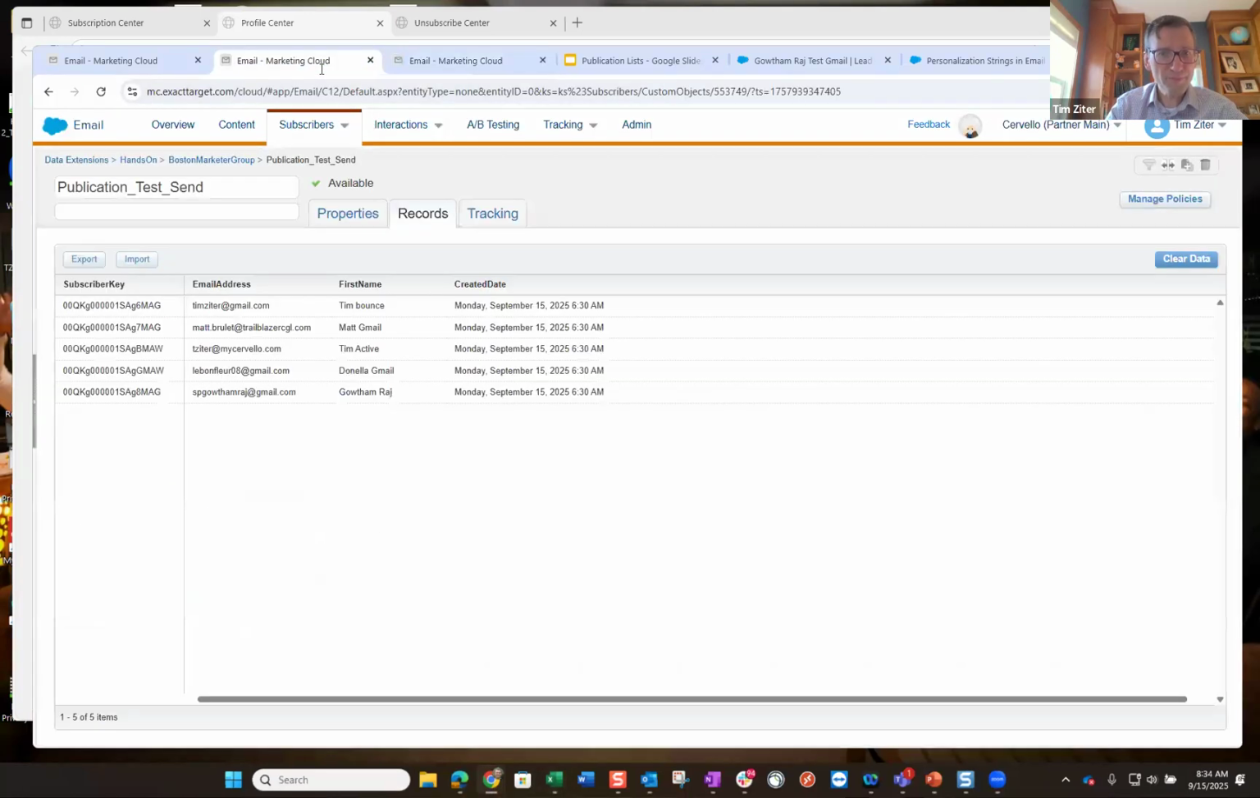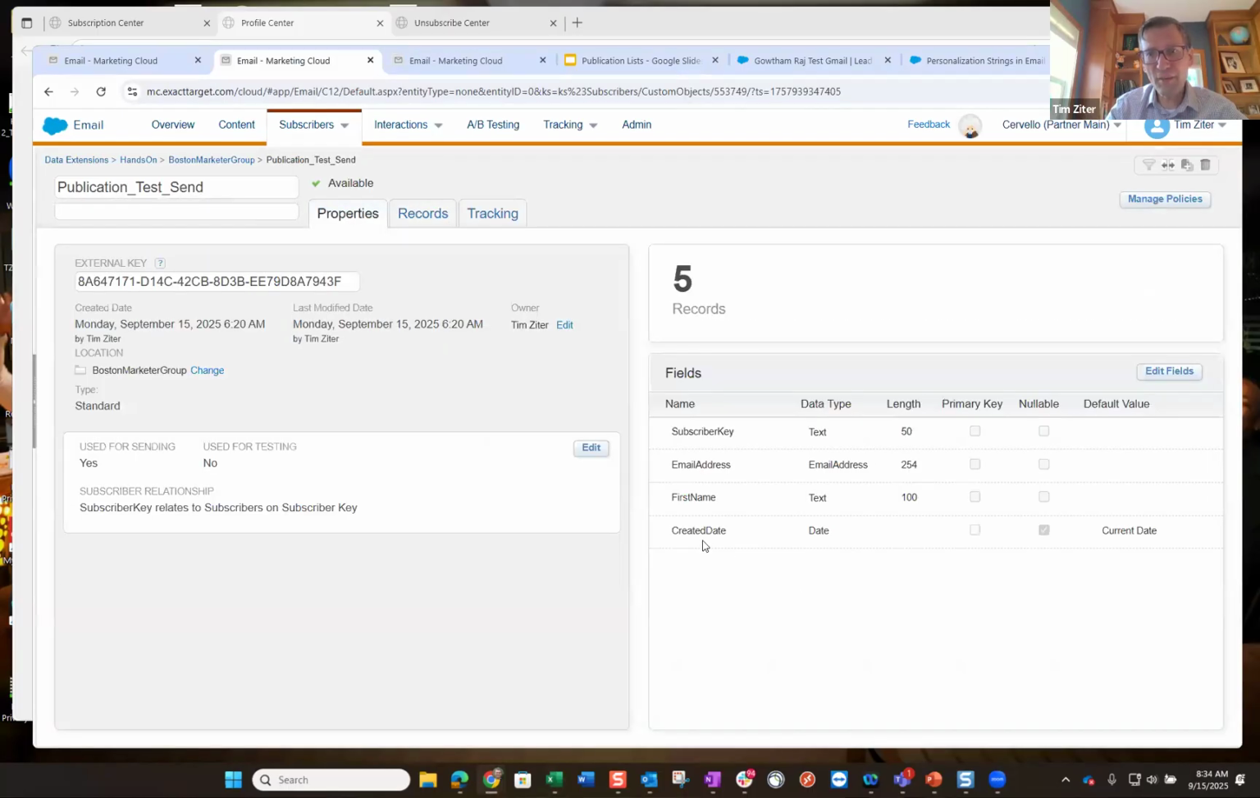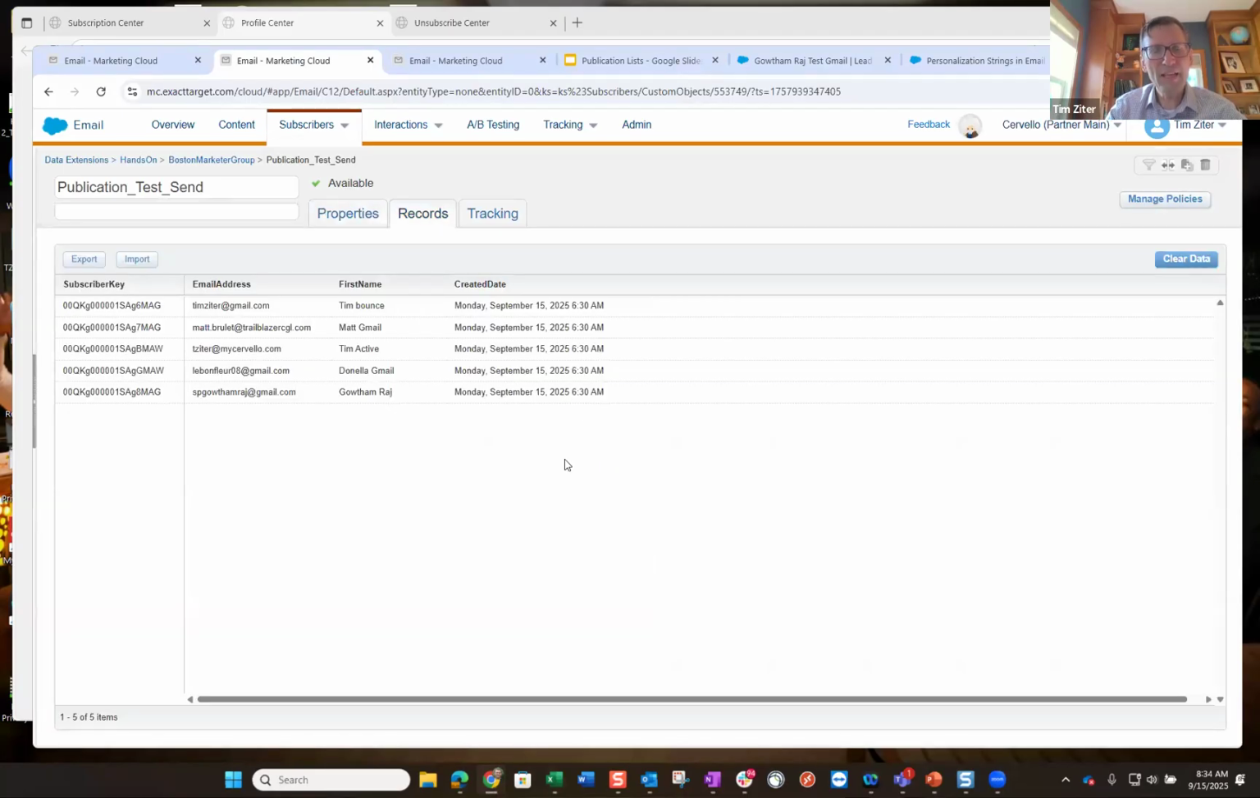When I was creating that data extension, I created a blank created date field and checked that box, which is going to pull in the current date. That just timestamps when that data has been created.